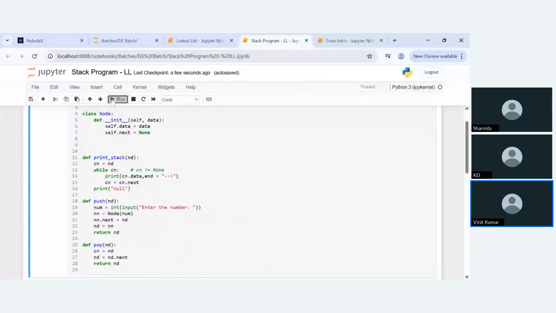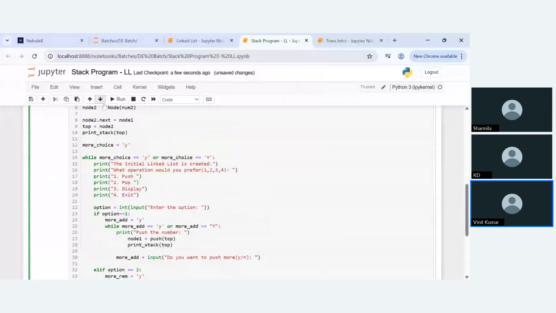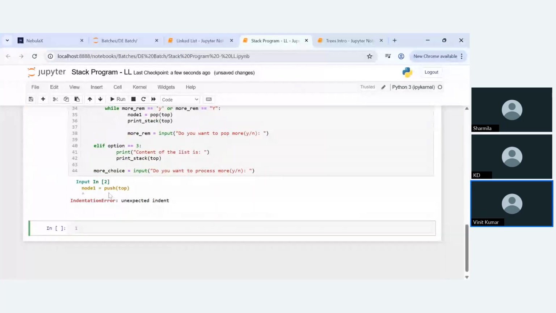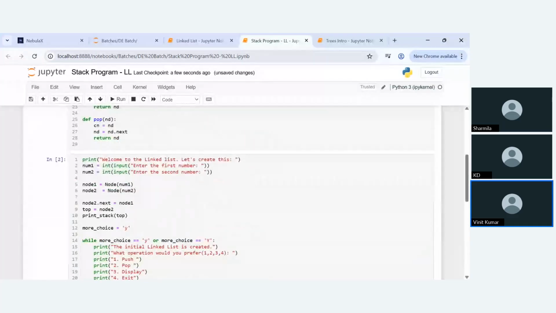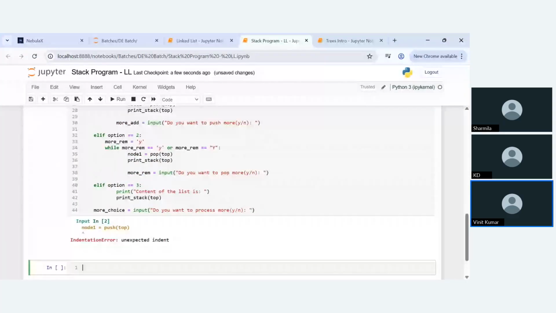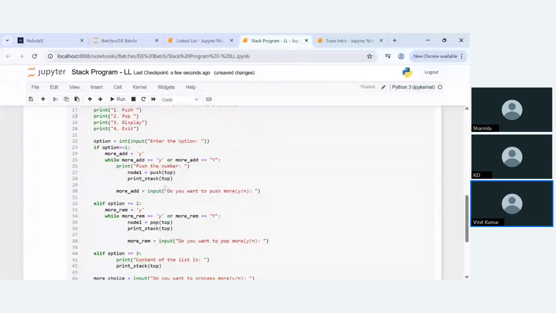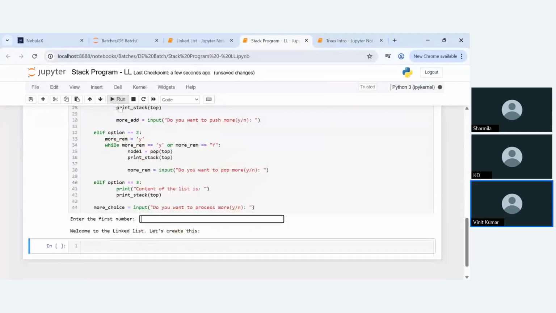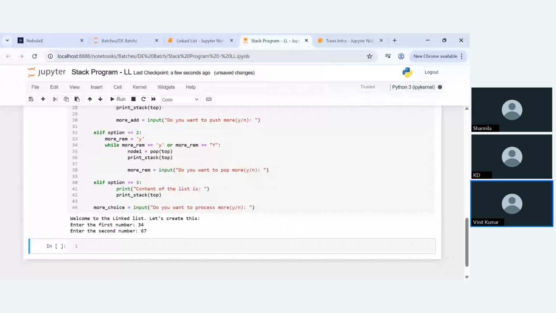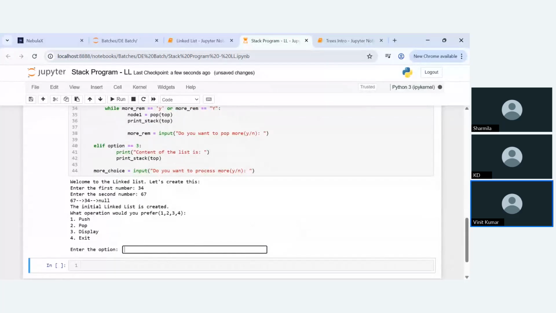So first of all, this is executed. Node 1 unexpected indent. Okay, sorry, here this indentation is not required. So first number I'm taking 34, and second number I'm taking 67. Right. So now you can see 67 is at top, and then 34 is there.